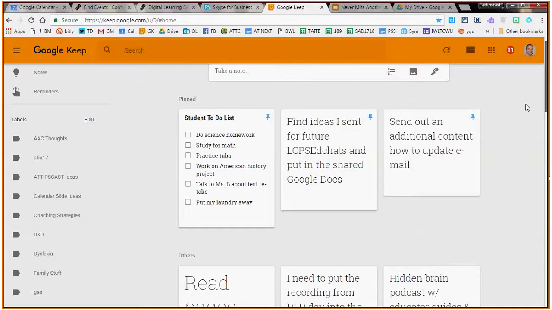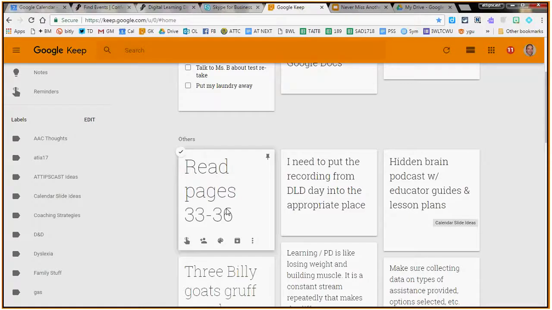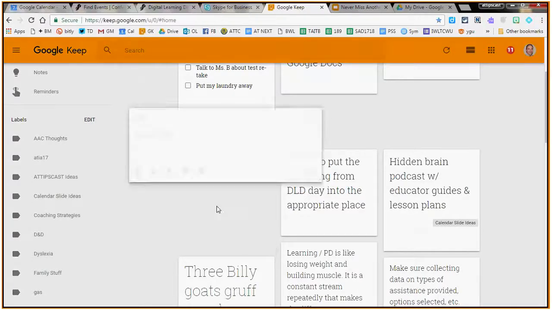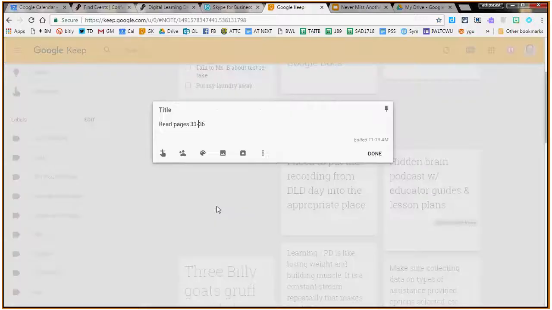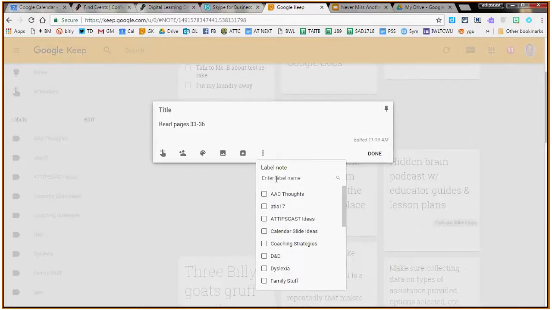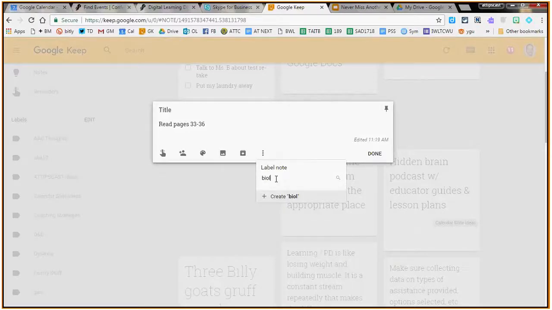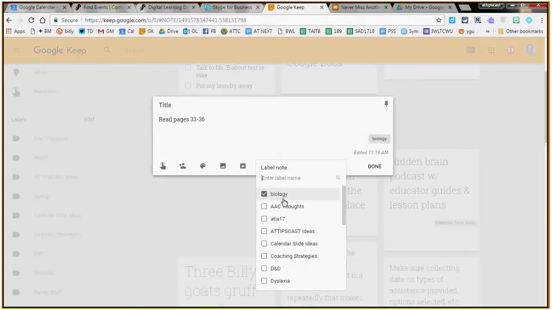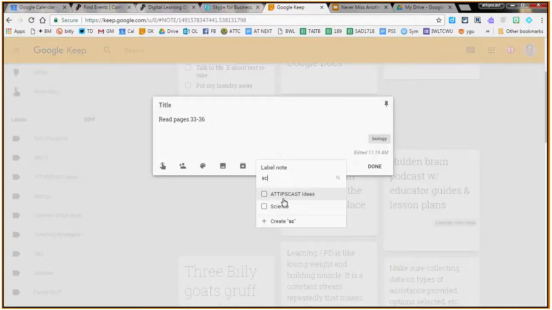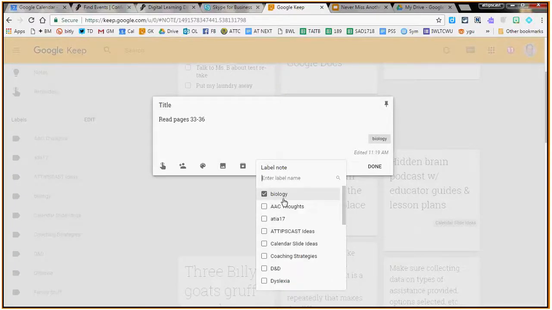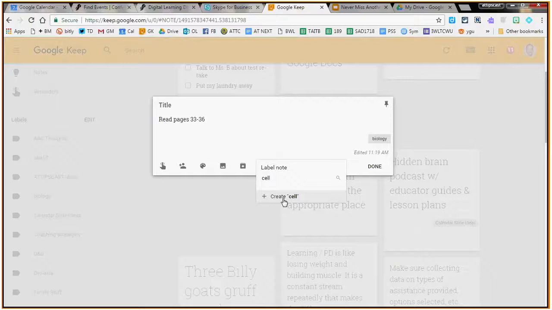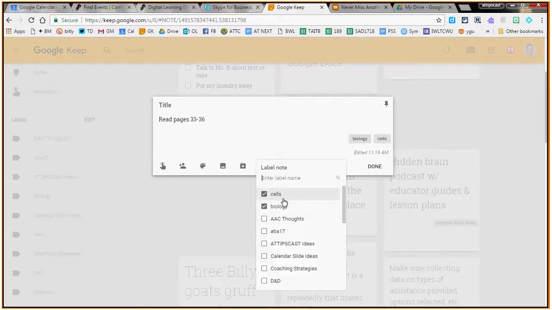And what those are called are labels. So when I said read pages, let me go back and click on that again. Bring it back up. Right? These three little dots say more, and what I can do is add a label to it. So let's say this was my biology assignment, right? That's what I was supposed to read, and I can create a biology label. But maybe it's not just biology. Maybe it's everything. Maybe that really had to do with the cell unit. So I can add cells. It could be two labels.